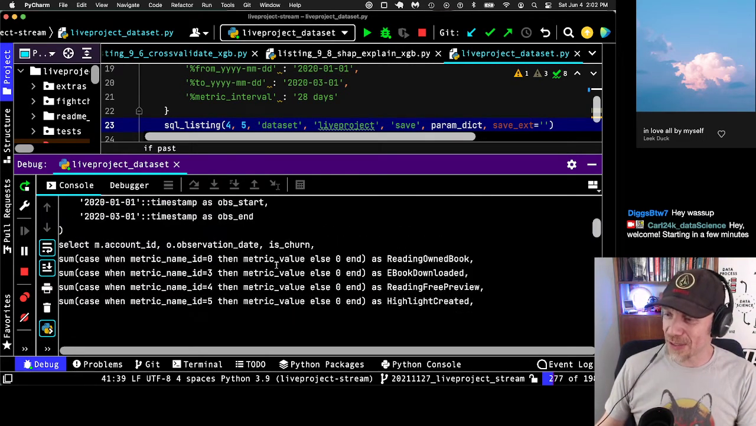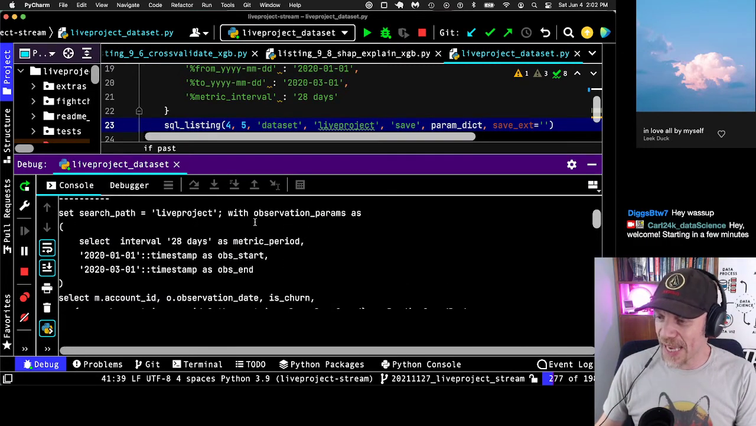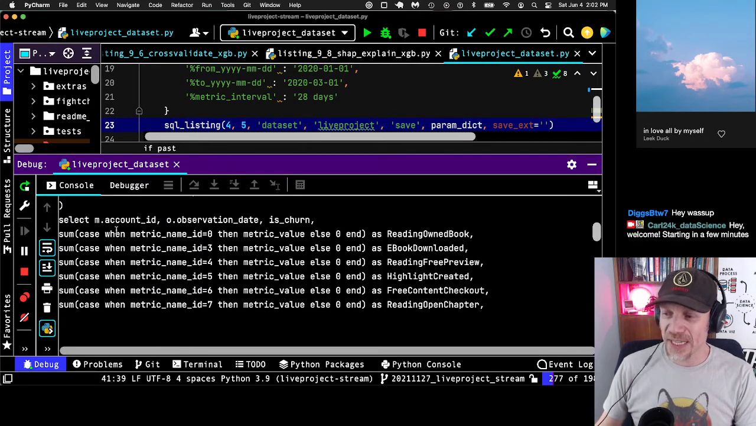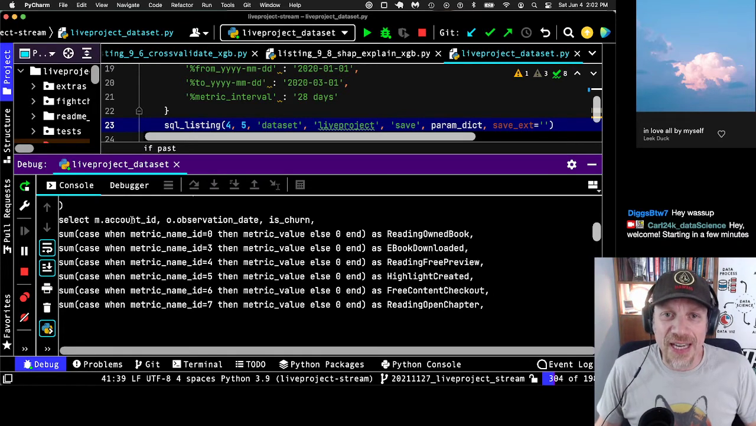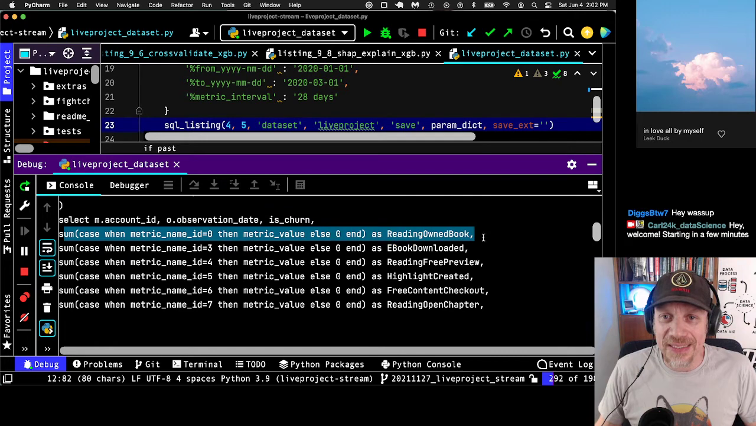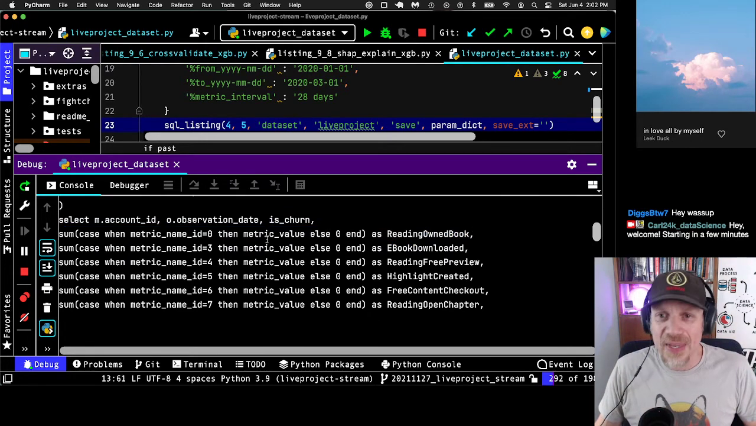It's actually not so easy to see in this viewer, but it's executing this SQL, which has this very funny structure shown here. Select account ID, observation date, and a variable churn. And it has these funny sum case when statements. So what's going on here? I actually have a little explanation prepared for this. This is doing what's called flattening a data set.